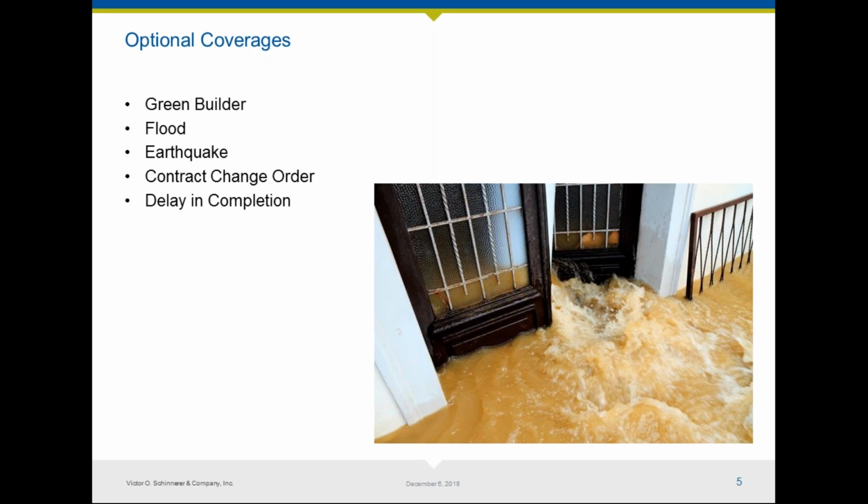Delay in completion kind of is what it is. It's a time element coverage. I do think it's important for certain builders, and it's another optional coverage not built in automatically. The reason I bring some of these up is one of the biggest problems I see is when the insureds think they have coverage and they don't. Every time there's a catastrophe, every time there's a flood, there's a brush fire, there's an earthquake, or whatever there may be, a large percentage of the insureds think they have coverage and they don't.